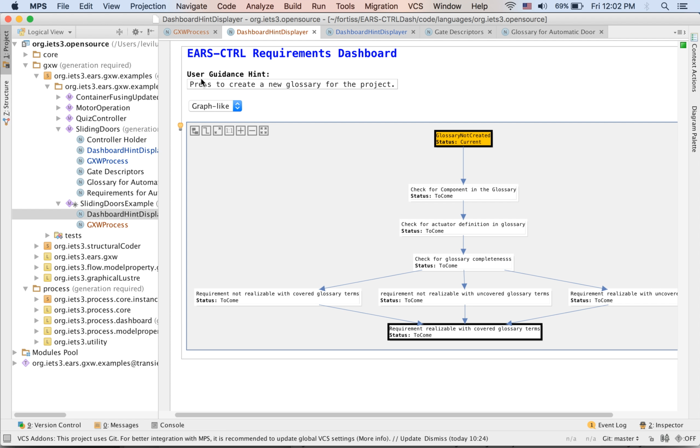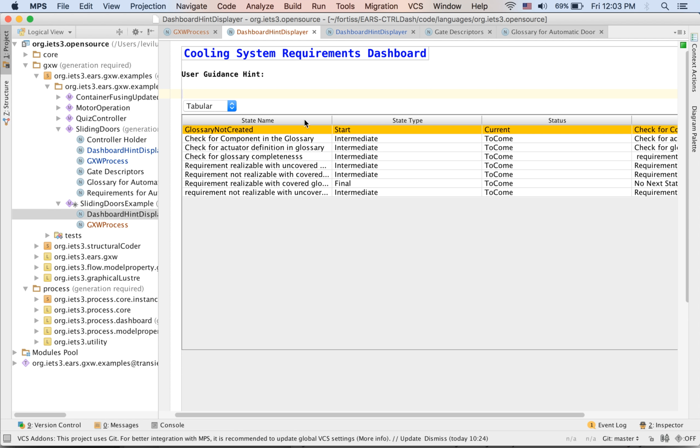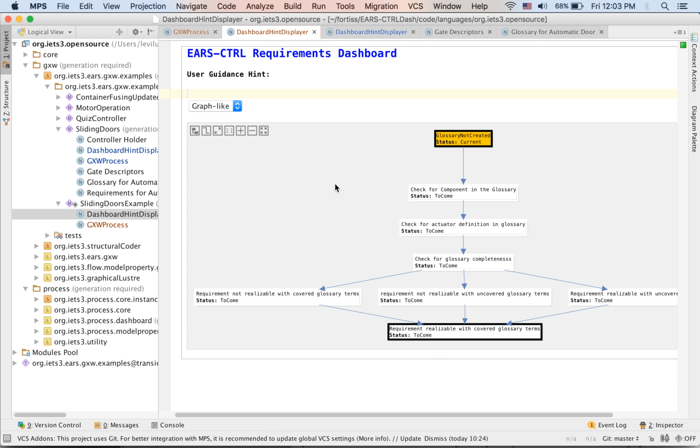The dashboard itself is composed of a hint, this thing that you're supposed to do next, and also a display of the state where you are at each moment. We can also flip to a tabular view here, for example, which has the same information, but with a different representation. So what we'll start by doing is following the hint, and as it says here, press to create a new glossary for the project.